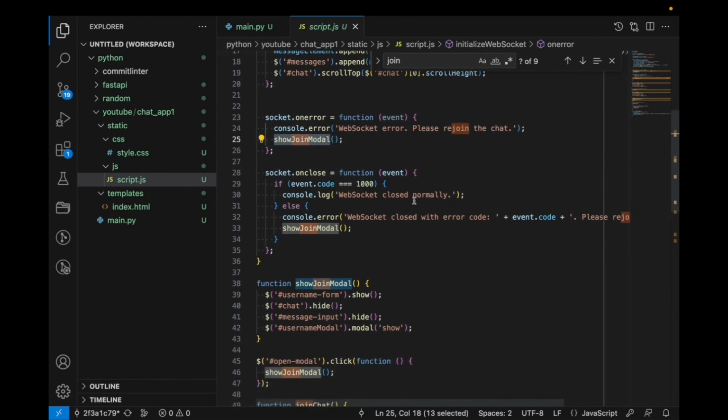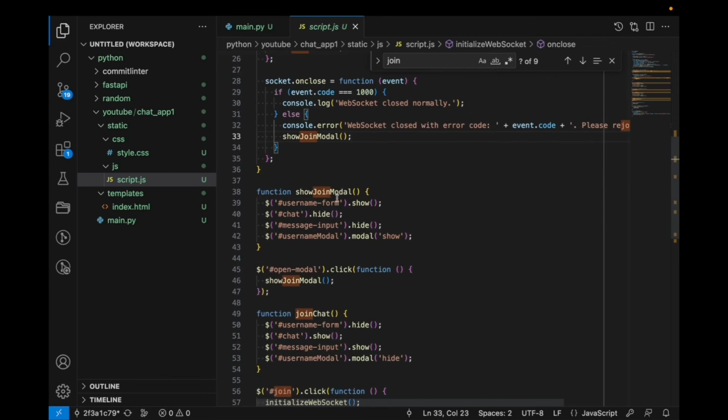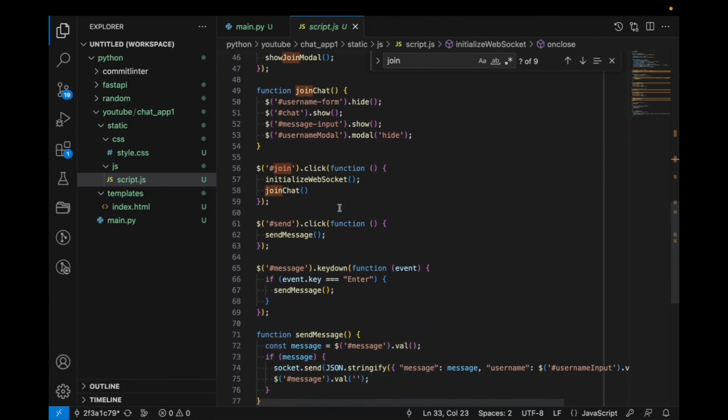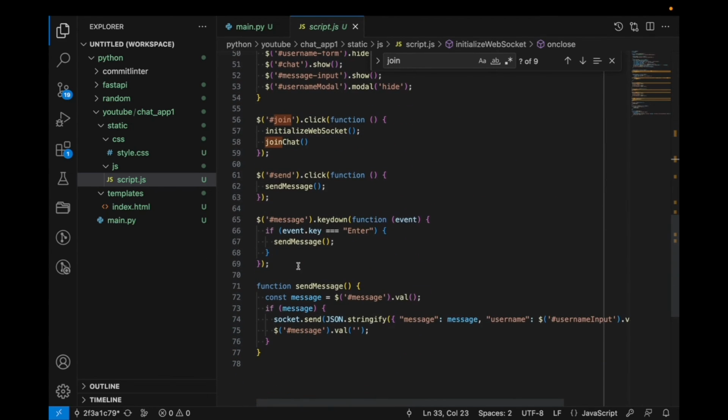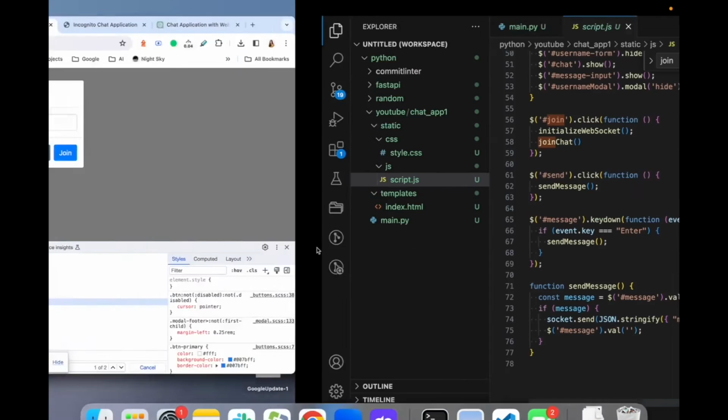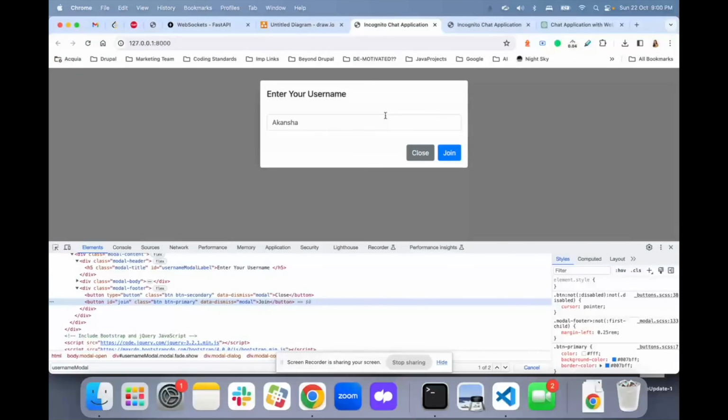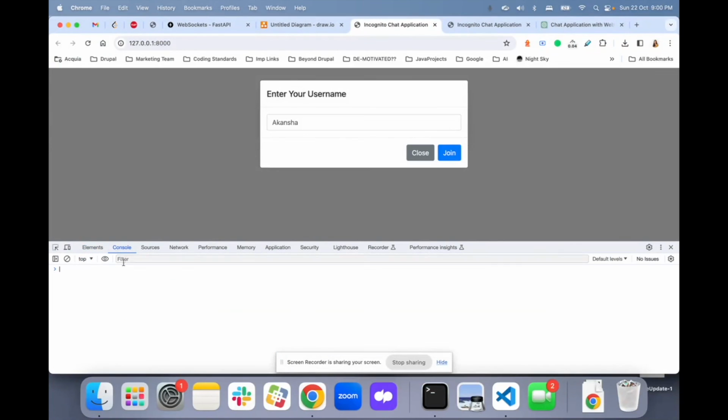Okay, it will tell, okay, connection has closed. But what it is going to do is again open the modal using the same function. So pretty much that's how it is working. Okay, so let's go and click on this and open the console.